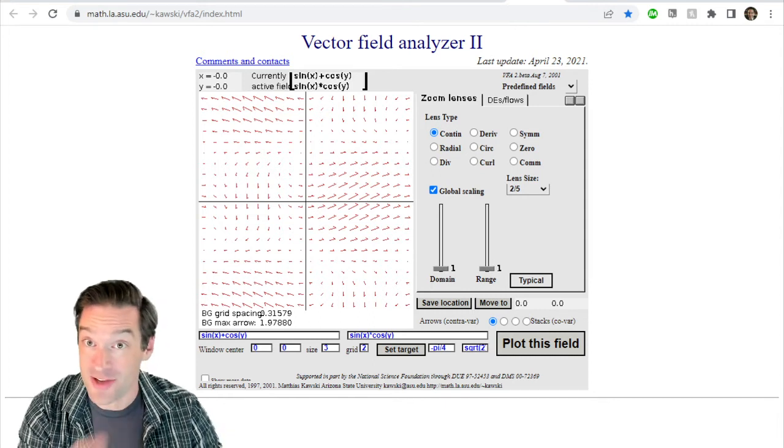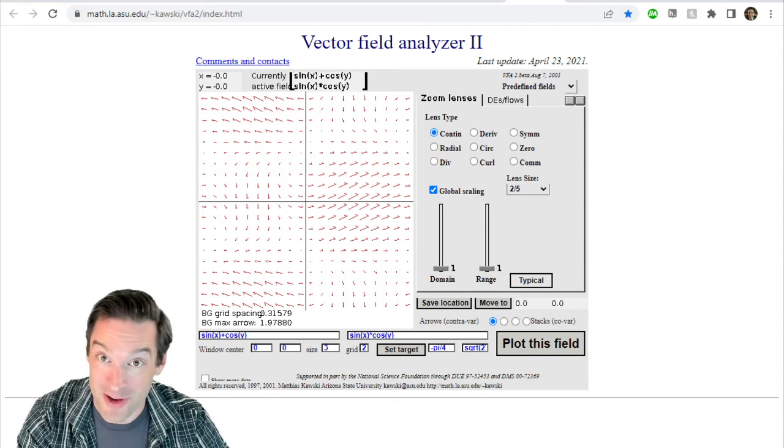So congratulations to Matthias Kawski if he happens to ever run across this video. This is a really great tool, and I'm really grateful to have it.